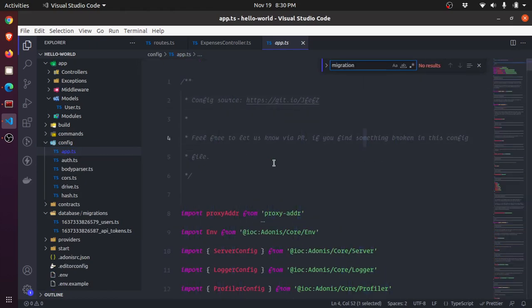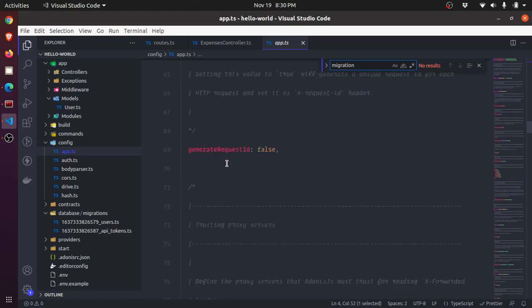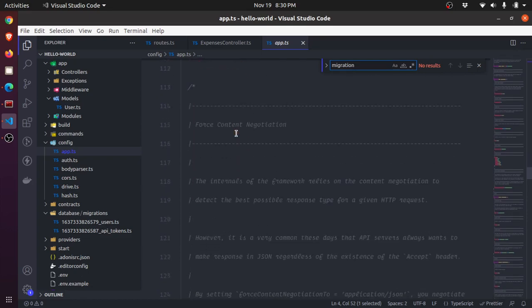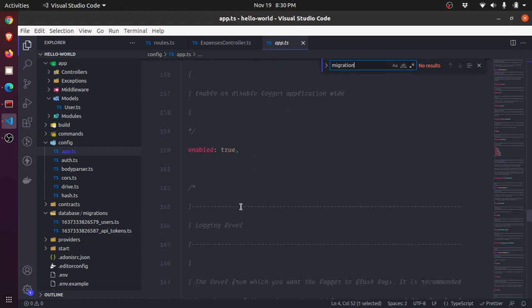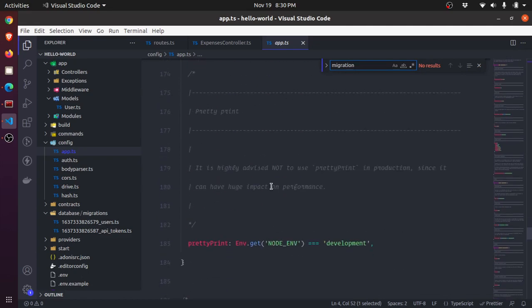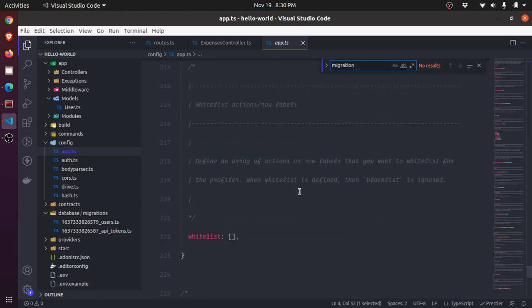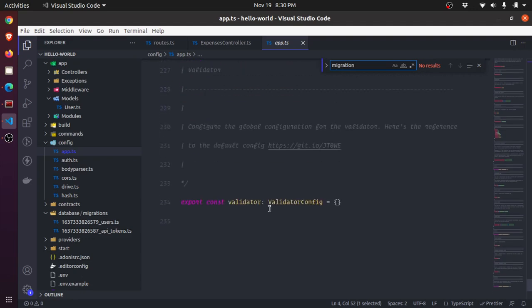Migration, I read somewhere, I'm not very sure where it was. Let me see quickly if I can find it. Allow spoofing, subdomain, generated request ID, Etag. That's force content negotiation, logger, enabled. Okay, pretty print, everything is there. I'm pretty sure I have read somewhere. Let me try to quickly do that. No, where was it then? Okay, maybe we will get that while we look at the migration.